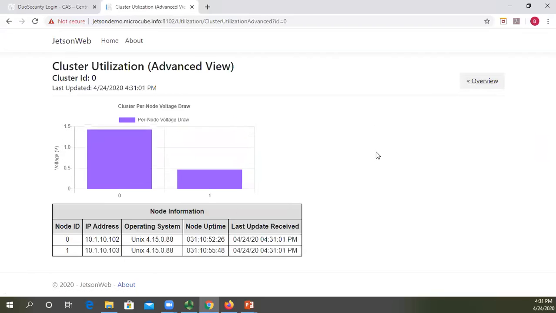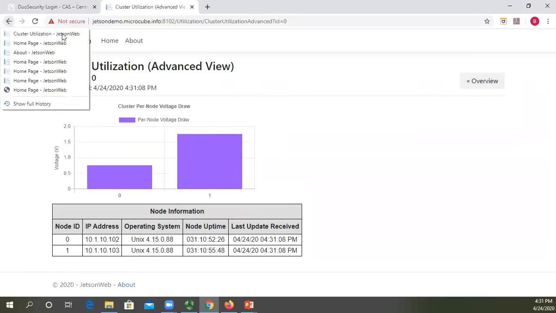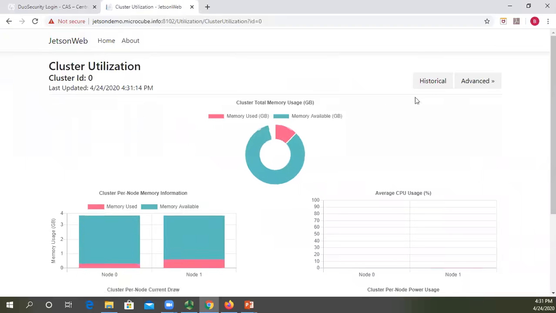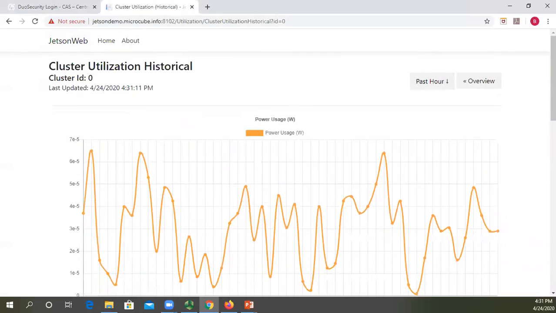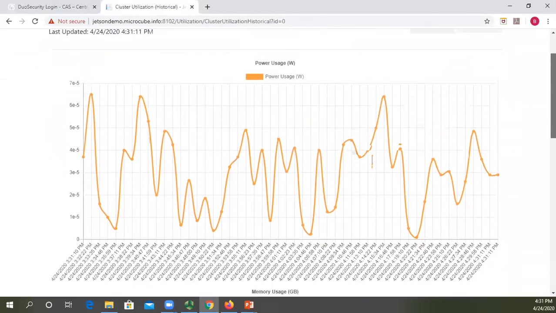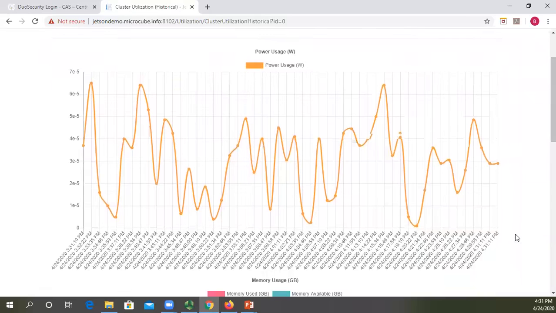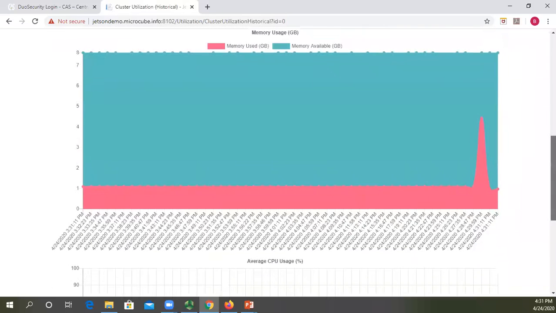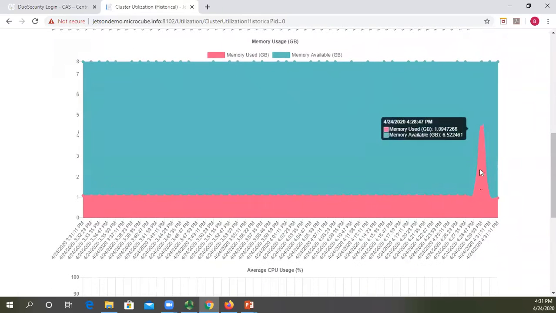And then our final view is the historical view. So if you click the button to go back to overview on the right, or back, that works too. And then you click on historical in the upper right there. You can see power usage, memory usage, and CPU usage over the past, in this case, hour. So it samples approximately 100 data points over that interval and then plots them. So you can get an idea of exactly how memory usage is going. And then you can see the spike right there when Hunter ran his program.